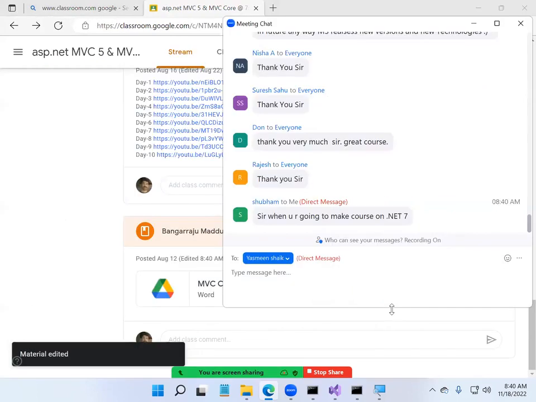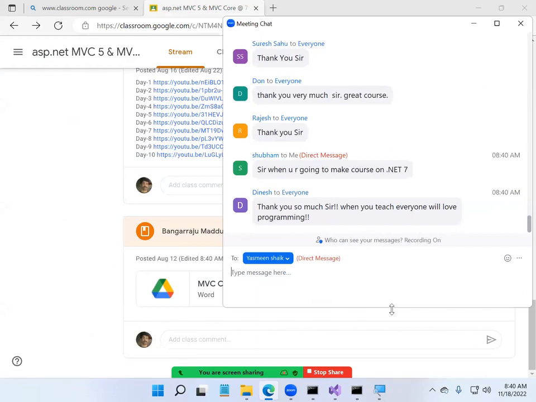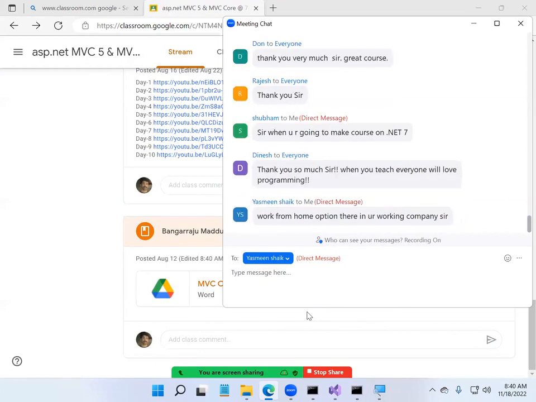.NET 7, nothing much here. .NET 6 and .NET 7 look alike. I too have not gone through it yet. I have to go through it, and if any changes are there and I update the MVC notes, I'll update you here also.